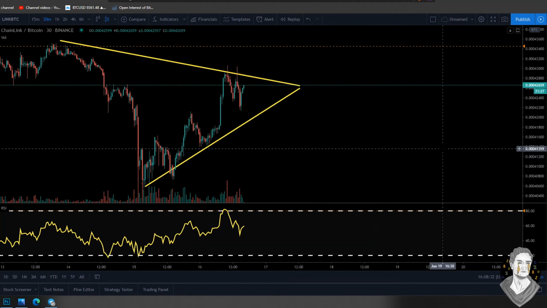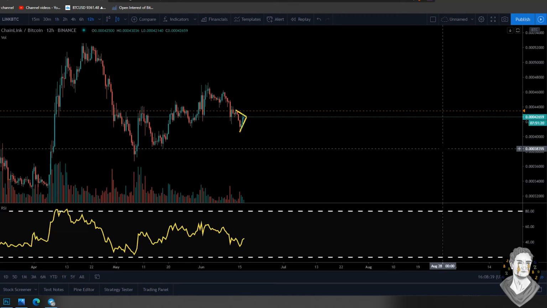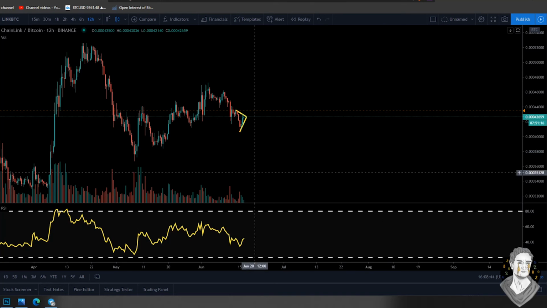Also, if you want to change your time frame, you can go 60, which would be 60 minutes, 1 hour. You can go 12 hour. You don't have to click anything else. You just start typing the numbers and it comes up, right?